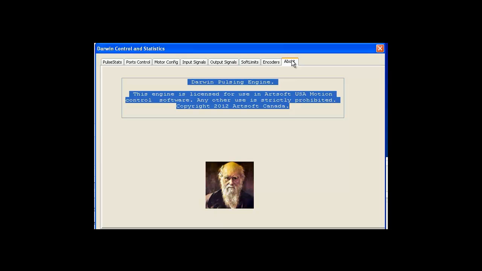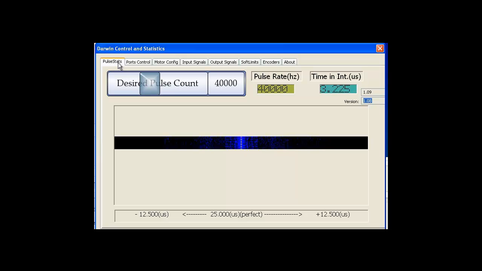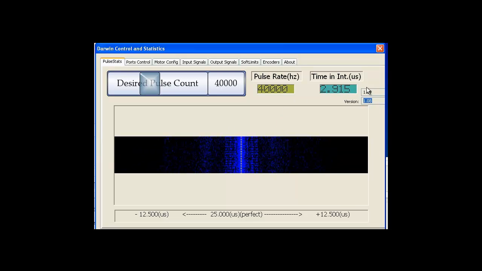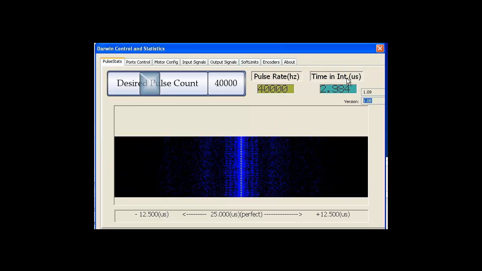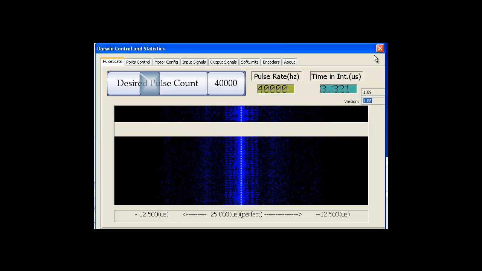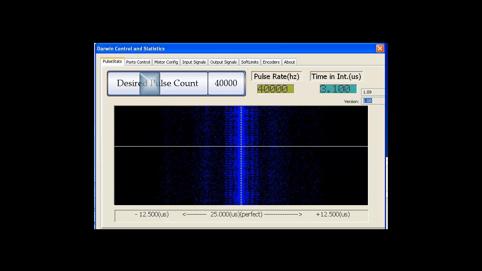The About page simply lists the maker of the software and a picture of Charles Darwin. Some have accused me of being in that picture, and although I do look similar some days, that's actually Charles Darwin. So that's it for the configuration of Darwin on its main screen. The rest we'll deal with inside Mach4 itself.